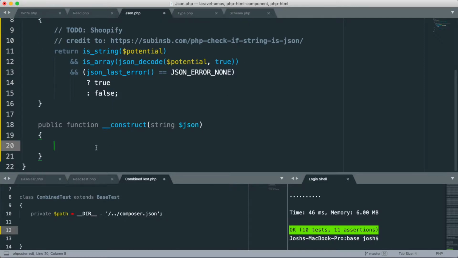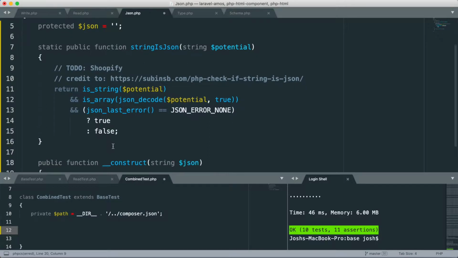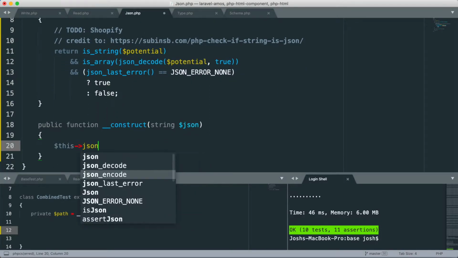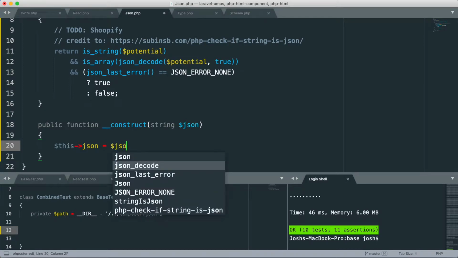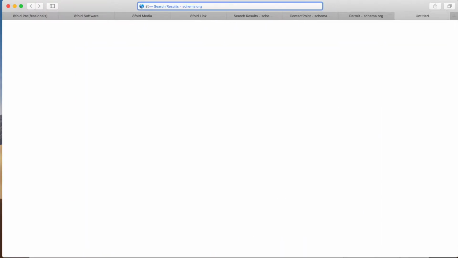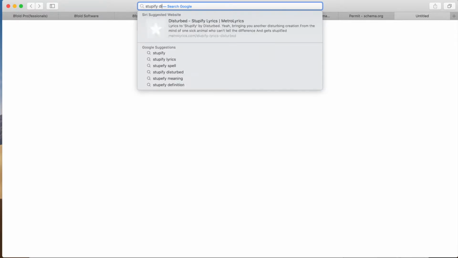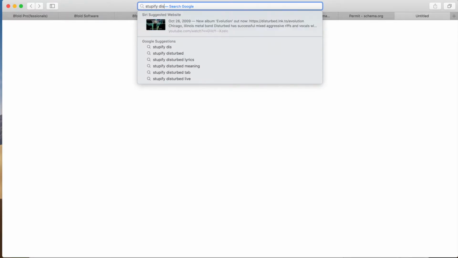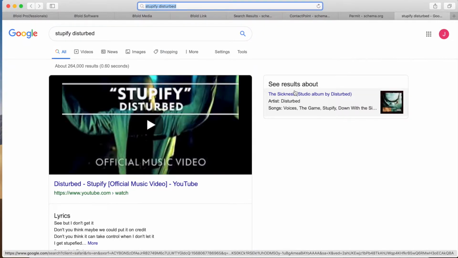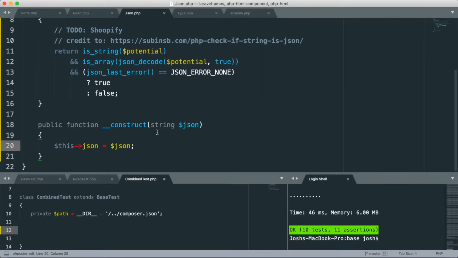It's kind of like, oh my god, Stupefy from, God, what is that band's name? Holy crap. Stupefy, Disturbed? Yeah. I'm telling you, recall is the problem. You can memorize a whole bunch of stuff.